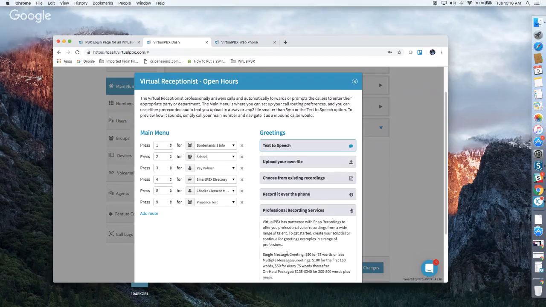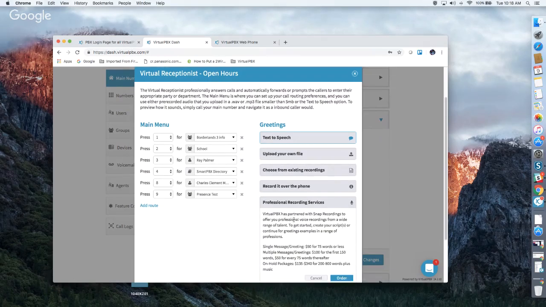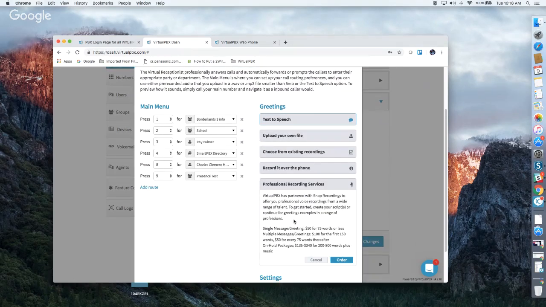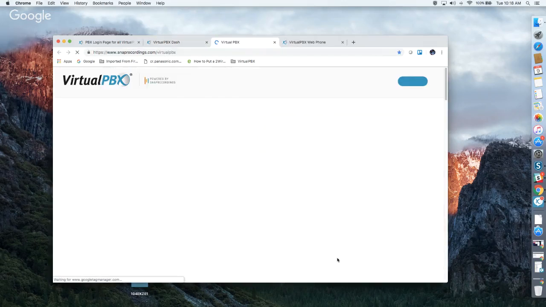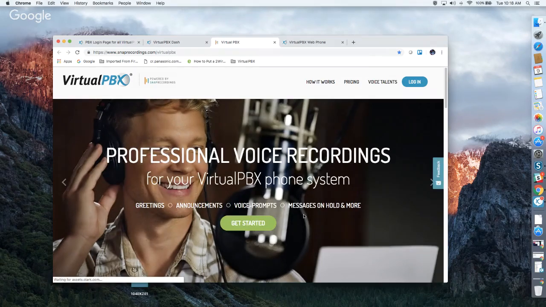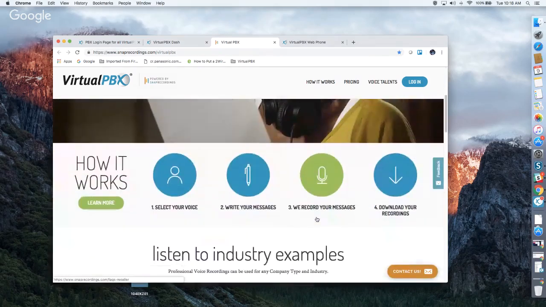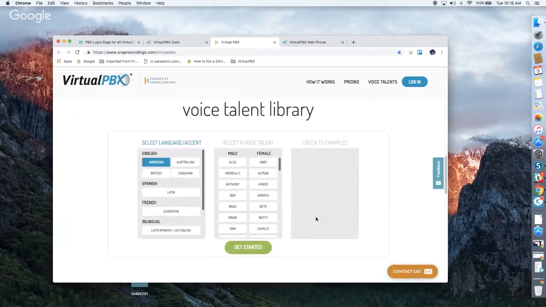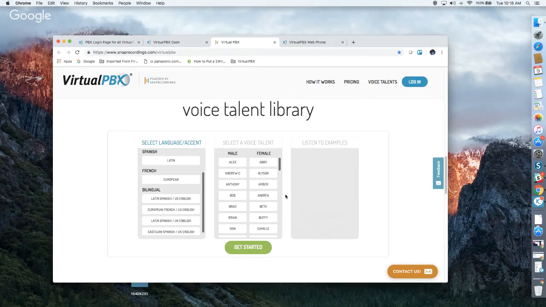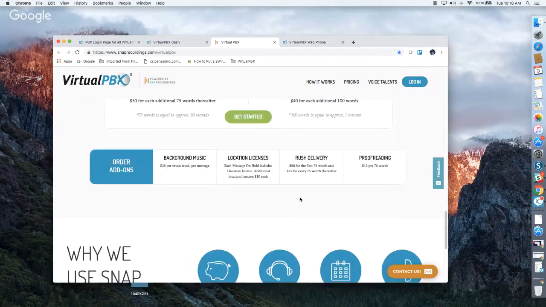And then professional recording services. We've actually partnered with another company called Snap Recordings. They have their own. This is like a brief rundown, but if you just click order, it'll take you to their site. And you can do greetings, announcements, voice prompts, message, and music on hold, that sort of thing. The main thing is they have like 100 voices to choose from, voice actors to choose from. Pretty handy. You have your different versions of English, you have Spanish, you have French, and then you've got bilingual options. And then they have their own pricing. They handle their own billing. They handle their own delivery.